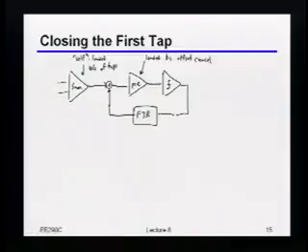Well, now if we look inside of that comparator, remember, I don't want to be dealing with huge swings.